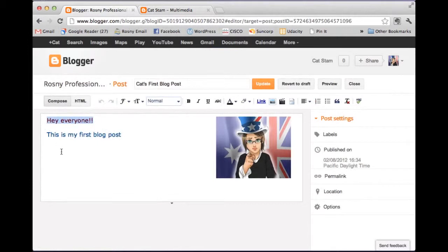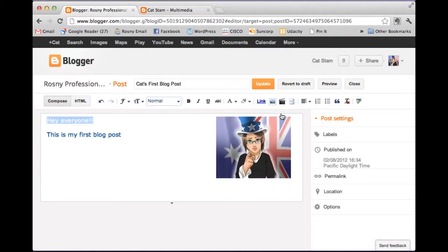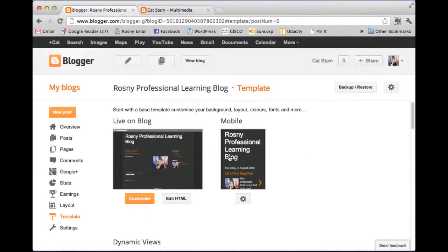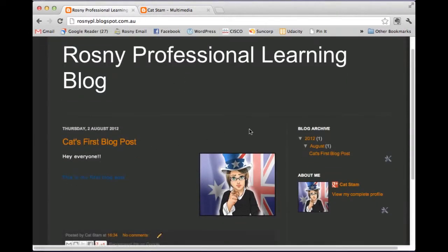And we saw that that text didn't look very good on the dark grey background, so we might just change it to a white, and I can update. And no, I don't want to share it on Google+. Okay, so I'll just quickly check if that worked and click View Blog. And that looks much better.